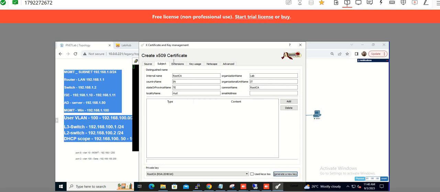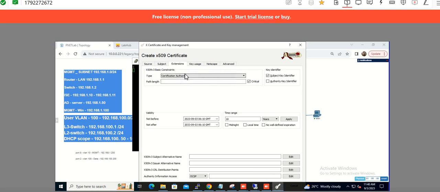Created. Okay, go to extension, certificate authority, time range, let's give like 3 years. After 3 years I will again need to create a new root CA, then again need to do a certificate.